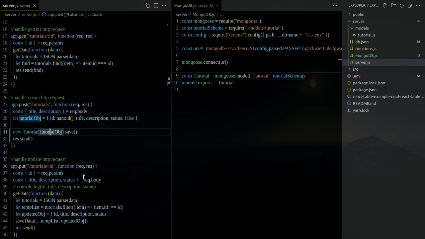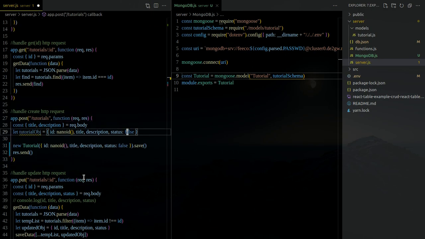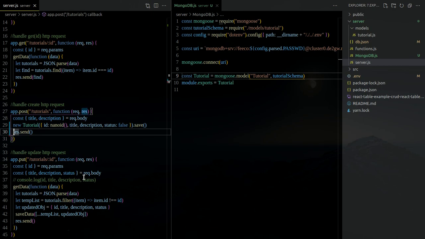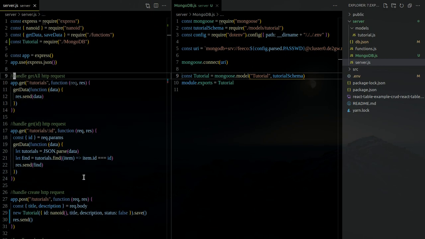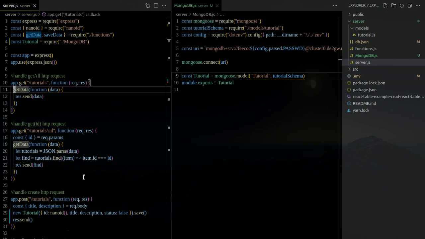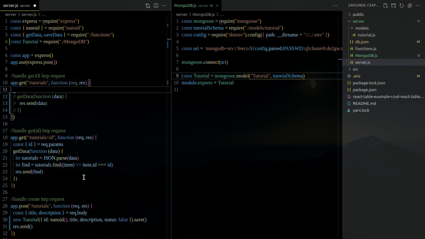Create a new object, right? So we can just pass it directly right here. So create a new object. Then we're going to handle that one by one. So this one is the get all HTTP request, right? It means that we're going to find all the data or records in the database, right? So we don't need this get data anymore, and instead we need tutorial. Again, we use this model dot find. An empty object means that you find all records, right?